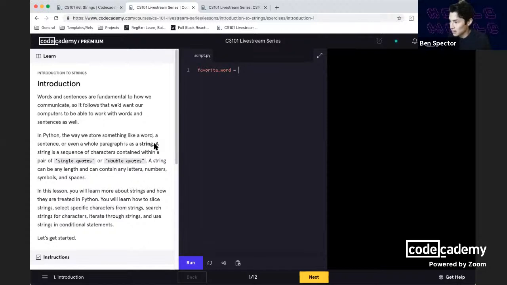Here we can see that a string is a sequence of characters contained within a pair of either single quotes or double quotes. It doesn't matter which one you use, both are treated the same. You just want to make sure that these two quotes match each other. A string can be any length. It can have one character in it. It can have 1,000 characters in it. And it can contain any letters, numbers, symbols, or spaces.